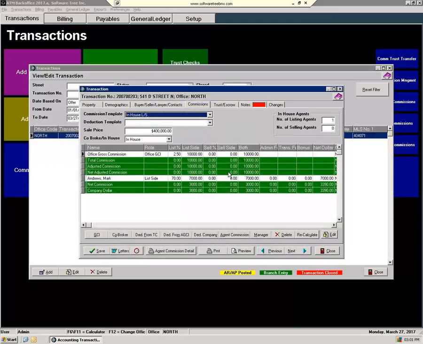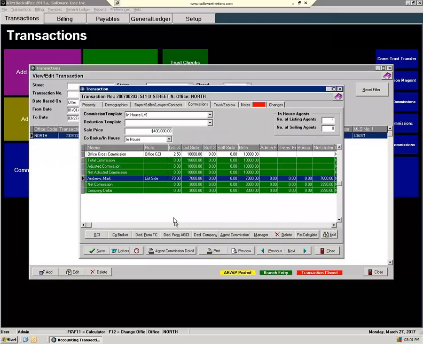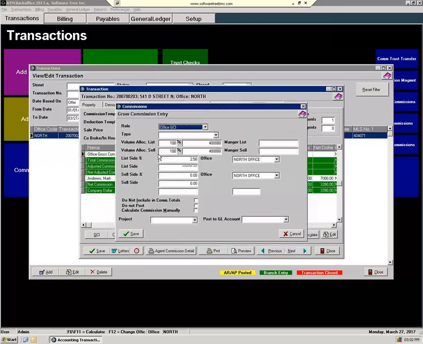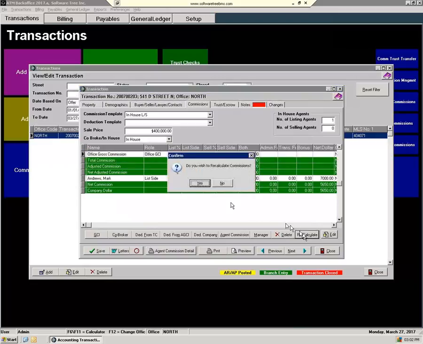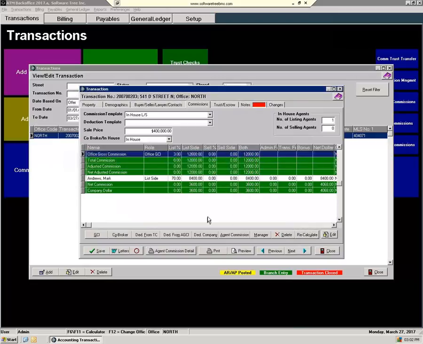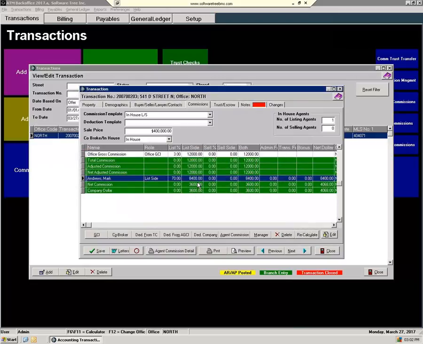Commission distribution. You can choose from one of our templates, which makes it easier to determine the commission distribution based on deal type, or you can manually enter the individual amounts. When you pick the template, it will automatically calculate the commissions. If for any reason it's different from the template, and I decide, okay, well, this commission is going to be paid at 3%, and then I can just do recalculate, and it will automatically recalculate the commission.